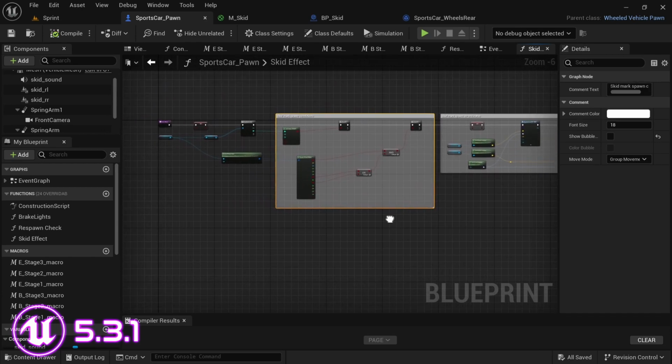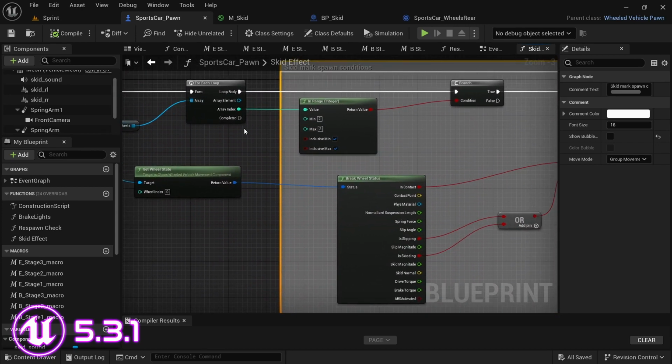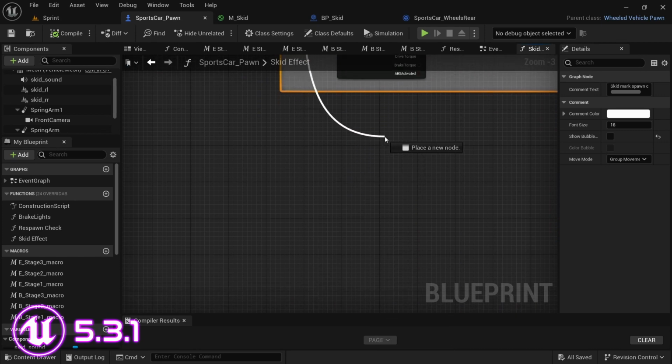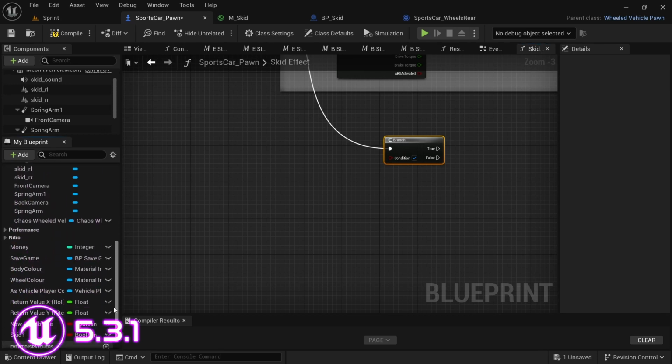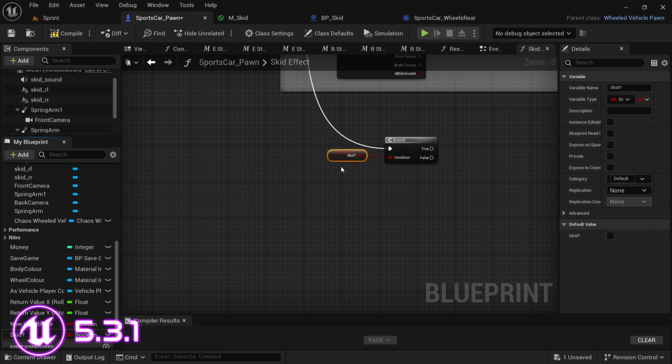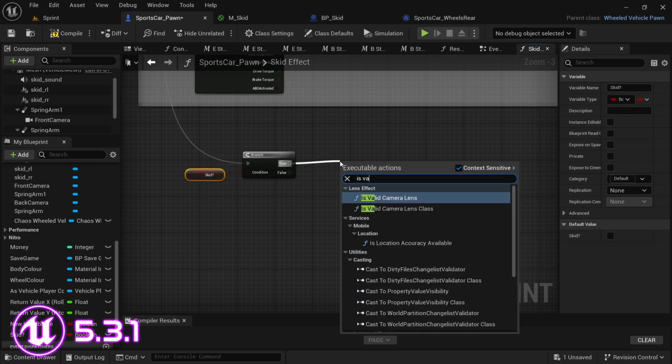So now that we've added the comments, we're going to add the audio from the for each loop by the complete section. We're going to drag off and look for a branch node, and then the condition for the branch node will be the variable we created, is skid question mark. Hold control and drag it in, connect it to the condition, and then from here we're going to drag off from the true and look for is valid.